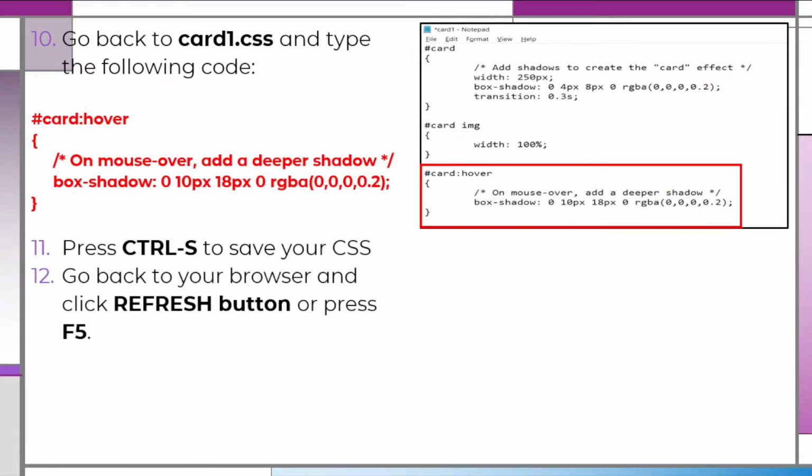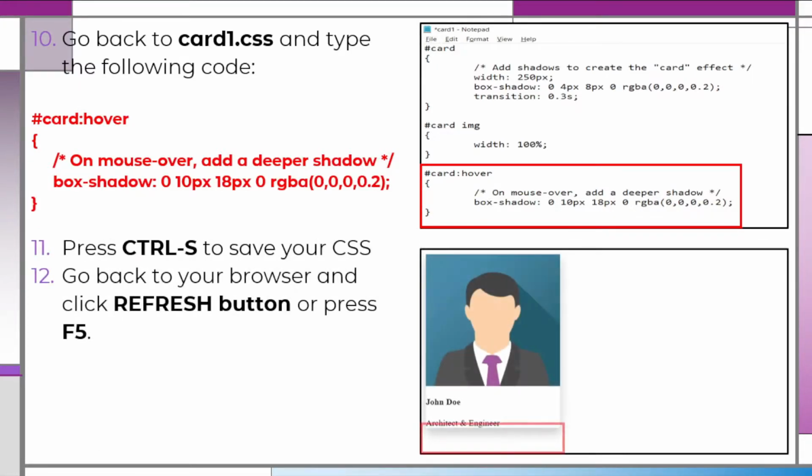Save your work, go back to your browser and refresh. So the one in the red square that you see there is already the result when we move the mouse over our card. You can try that in your browser, you will see the effect. Try moving your mouse in and out of the image and you will see what I mean.